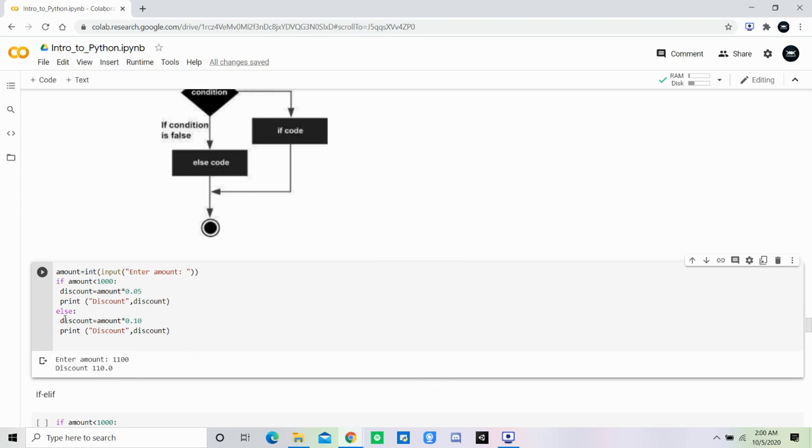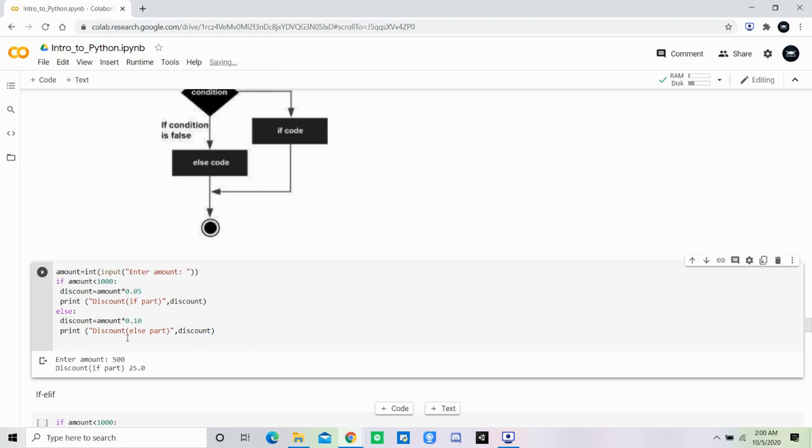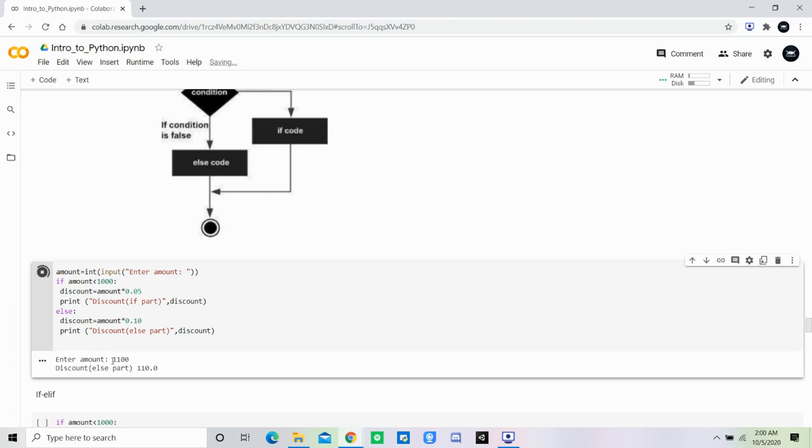You can see it has done this, and let's say I print "discount if part" here and "else part". Now it will be easier for you. 500, enter, 25. Now run again. 1100, enter. Okay, else part. I hope you understood it.